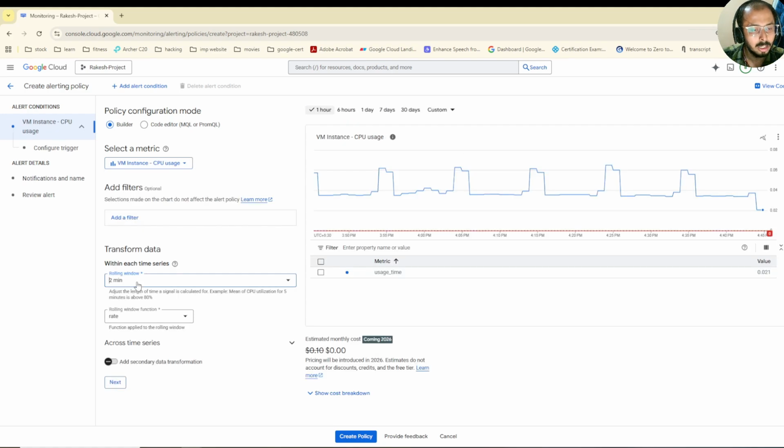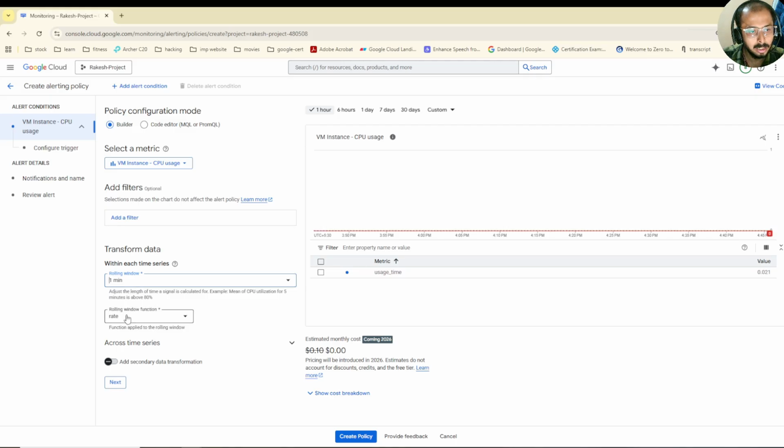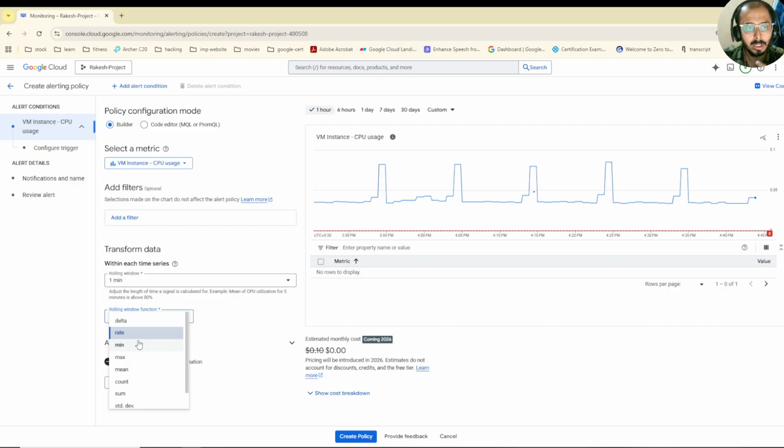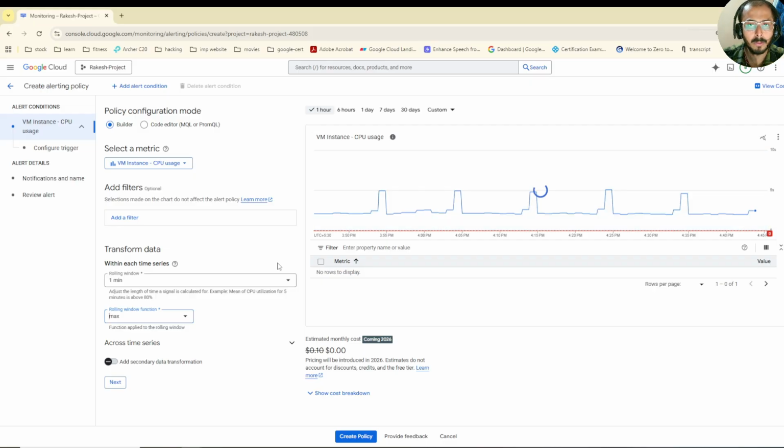So here in rolling window, we will select the time. So let's select 1 minute, and in the rolling window function, you can select if you want the minimum, maximum, mean, count, and so on. So we'll select maximum here, because what we want, if our CPU usage went up to 90 or above for 1 minute, it should trigger an alert. Click on next then.